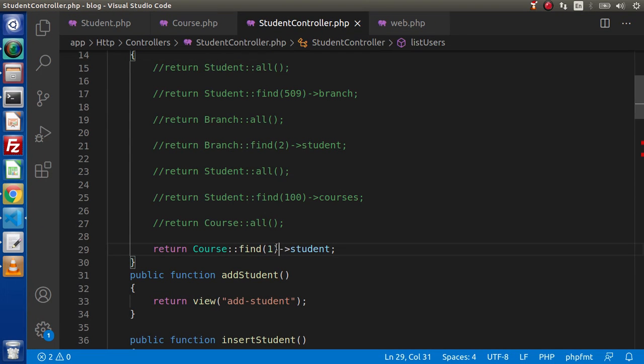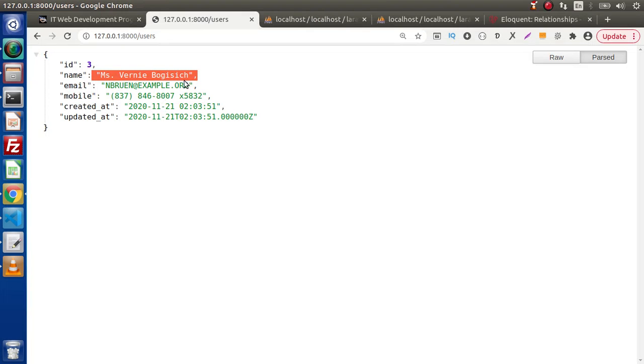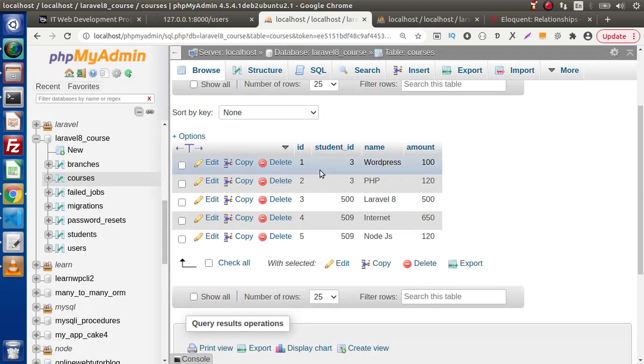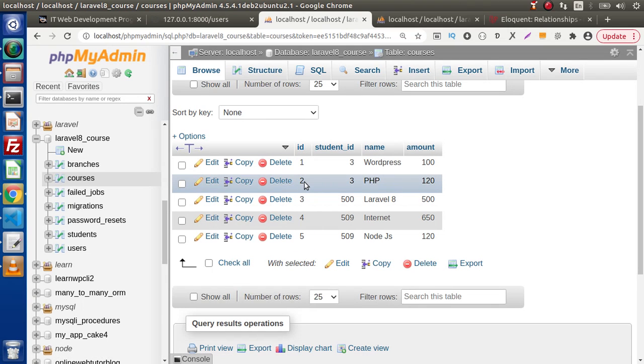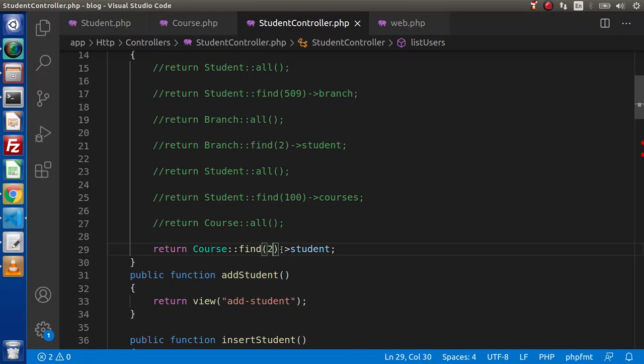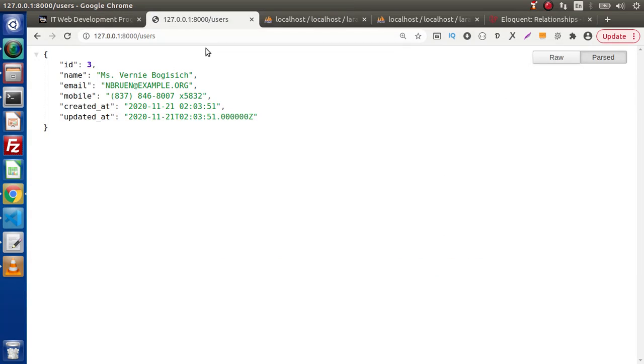Again, if we go and change it to the second number ID, and reload this page, we are getting the same user, because this user has enrolled in 2 courses whose branch ID equals 1 and 2. Now if we pass, let's say, branch ID equal to 3, save this change, go and reload this page. Now this time we are getting different data.